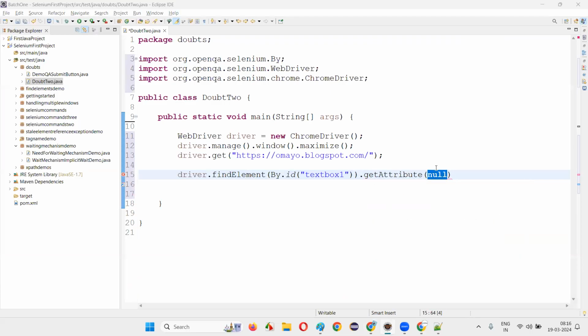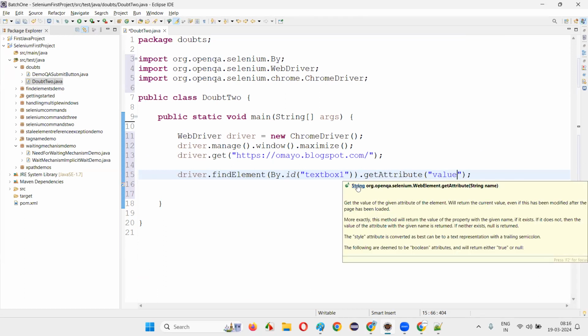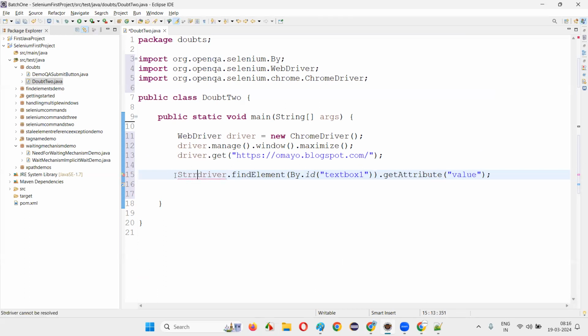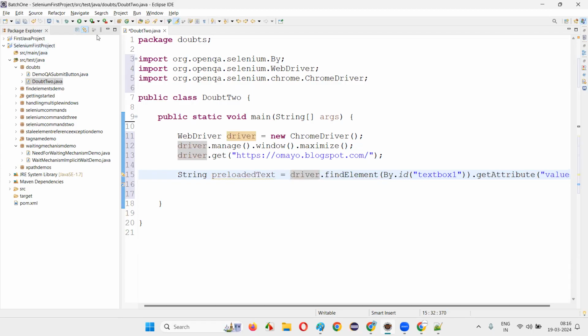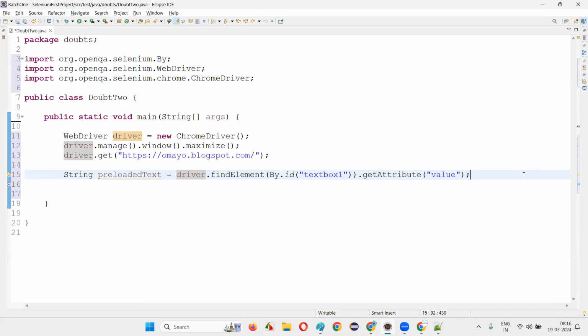Get attribute of Selenium. And here, what is the name of the attribute? Value. I'll write the value here, and this will give me the string. I'll say preloaded text is equal to that. Now, after that, I'll print it out with System.out.println, this preloaded text.